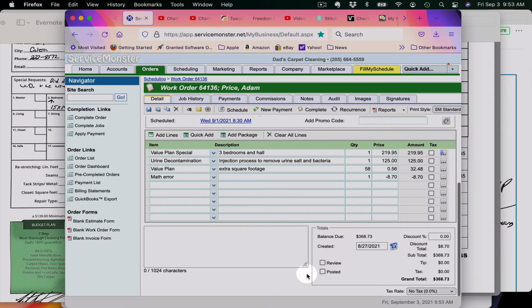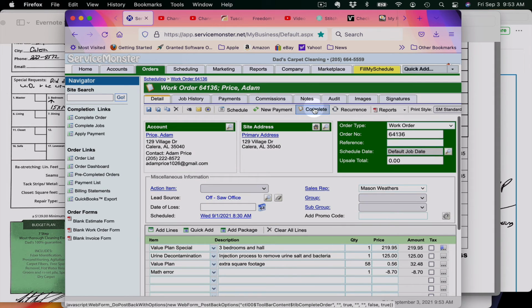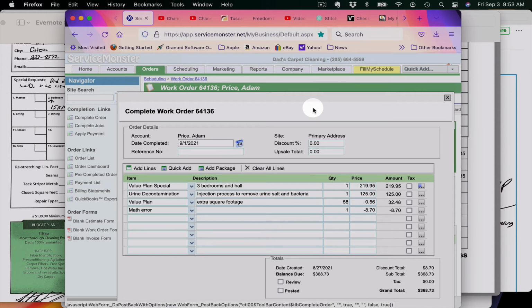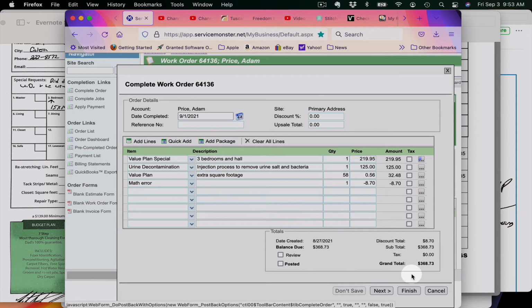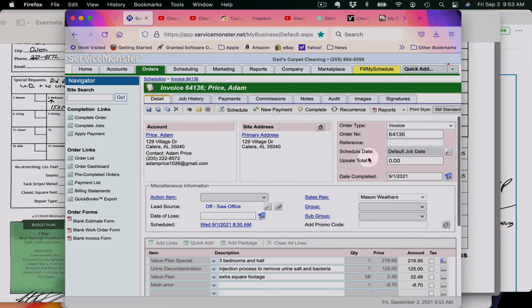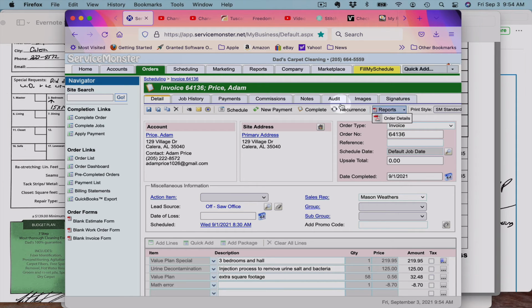So then the next thing that you're going to want to do is complete the work order. So the job has been completed, but Service Monster doesn't know that the job's been completed until you tell it. So you click complete, then you click finish, and you'll notice that it went from green to pink. So that means it went from a work order to an invoice. What Service Monster thinks now is that this client owes us money. So let me show you how to enter a payment into here.